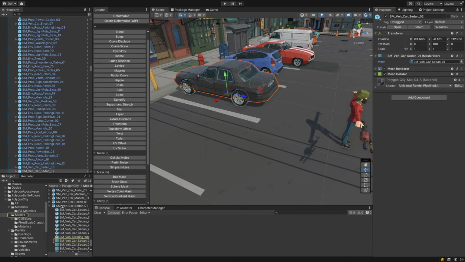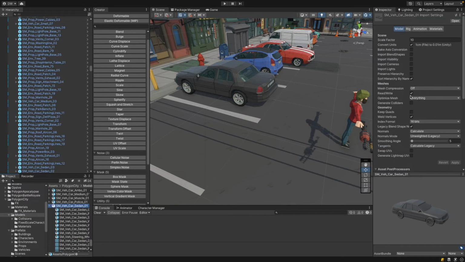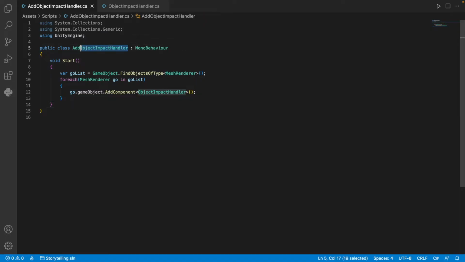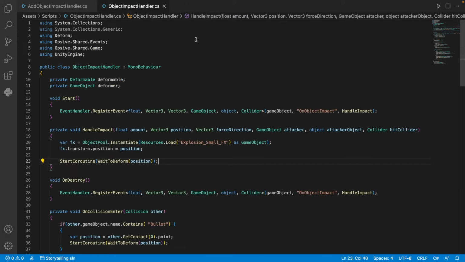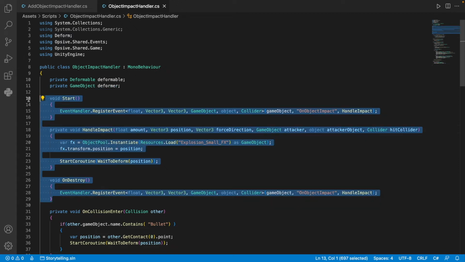So as a first step, I change all my meshes in the scene to be read-write enabled. Secondly, I have a simple script that adds my object impact handler to any mesh in the scene. As said, you can do it differently, but the real work is done by the object impact handler. The script checks whether the object was hit by a bullet and then dynamically attaches a deformable and a deformer to the object. I'm using the Opsive character controller and this sends an event to the object that was impacted by a weapon. If you are not using the controller, you can completely ignore this upper part of the script.